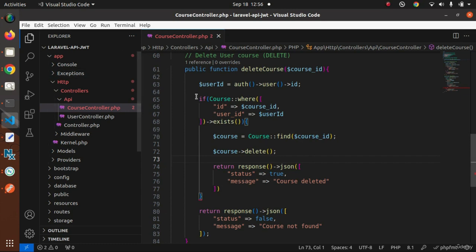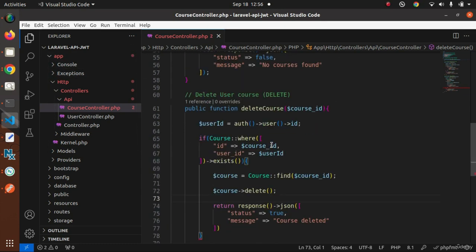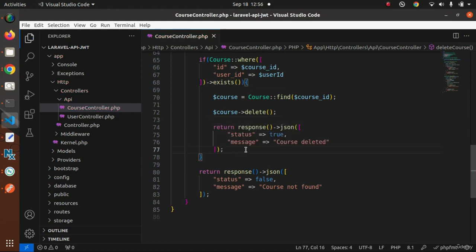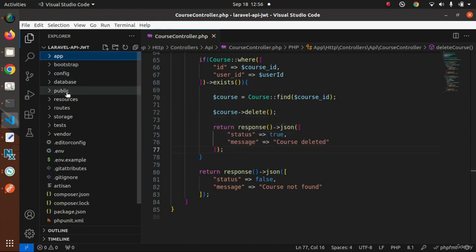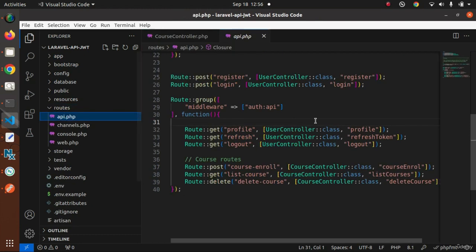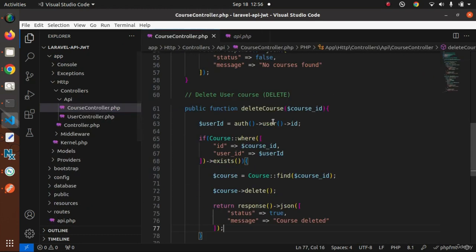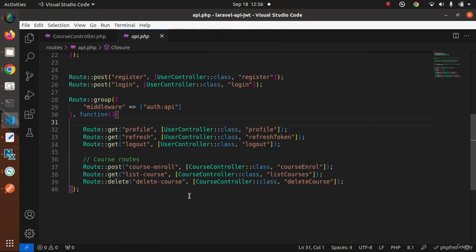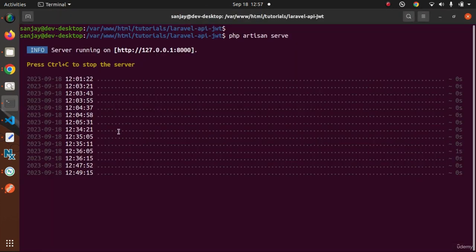So I will open api.php and here we have some error, the semicolon was missing. Save this file. Let's go to our routes folder, open up api.php. To call the delete course method, we need to call the delete course route. While calling this route, we need to pass the course ID, and I think here we have one more mistake, that in this URL we need to pass ID, which is the course ID. So this route will be hit using the delete request type. The development server has already started.